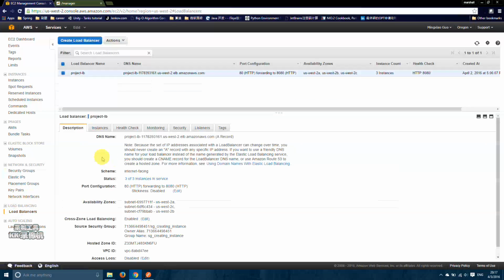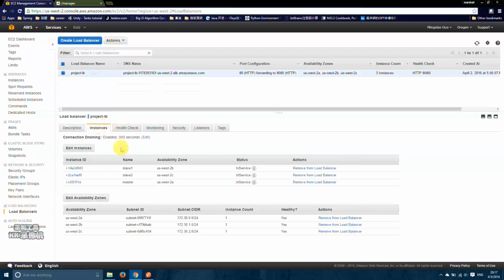So let's take a look at the load balancer. I have one load balancer, which has 3 instances under it, and all of them are in healthy status. And notice that there are 2 slaves and 1 master.